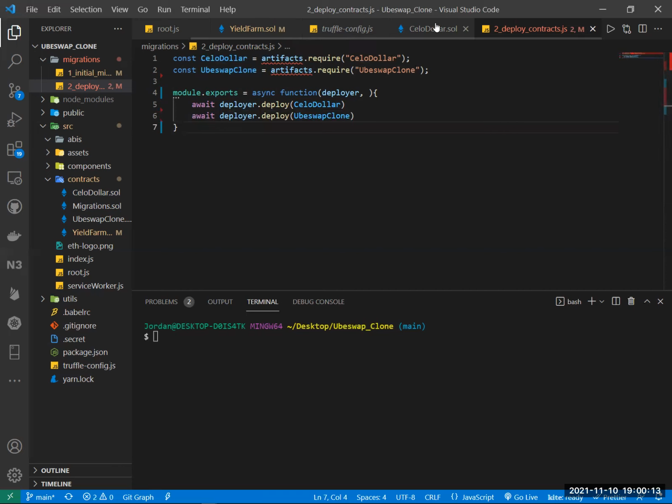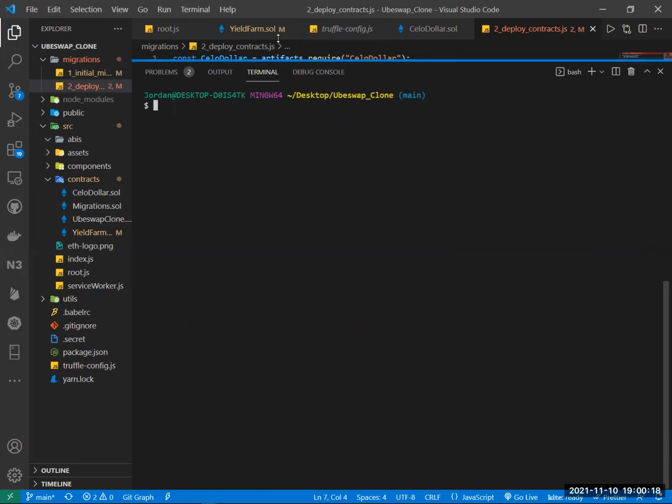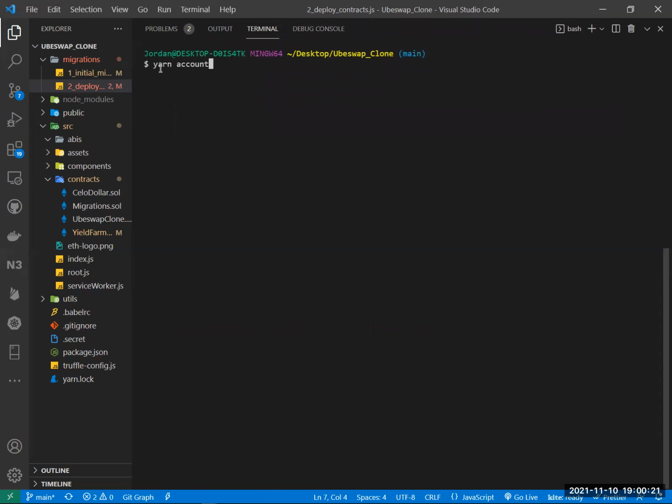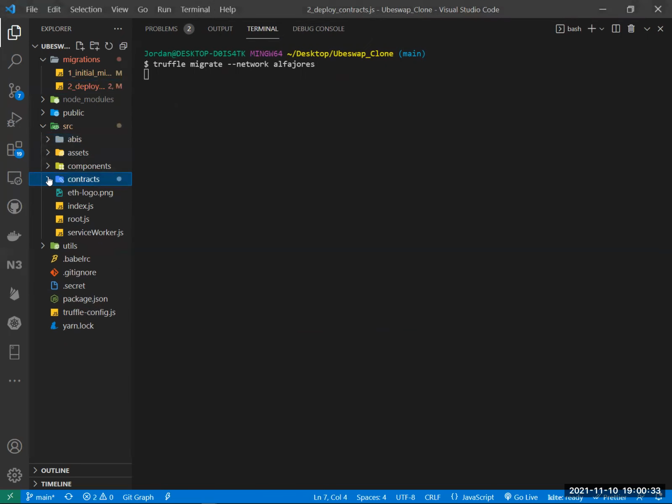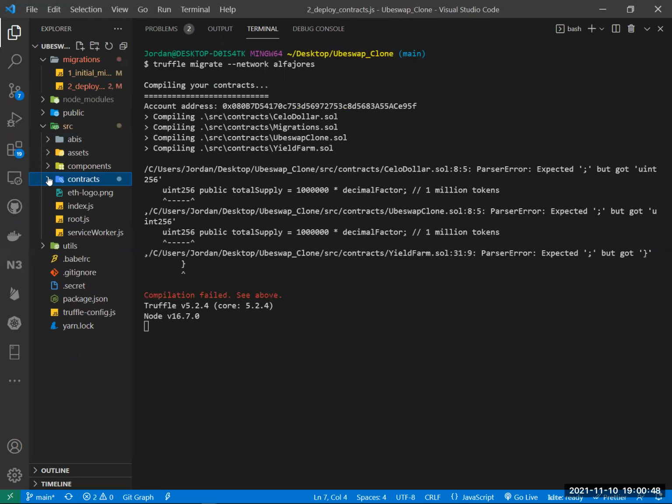So let's go back to the terminal and do truffle migrate again. It should work and it should generate the contract ABIs. I hope, as Norman has also created the contract ABIs for your end. Yeah, they are JSON files.